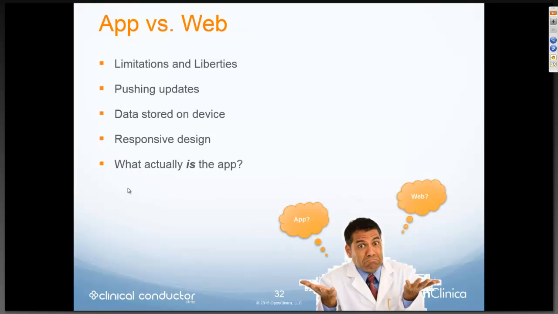And then if you're thinking about the app versus web equation, I'd encourage you to also think about what actually is an app. I mean, an app could be nothing more than a simple limited front end to a system that is really powered via a web server anyway. So you might be able to get the benefits of both worlds.